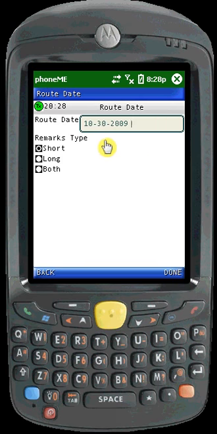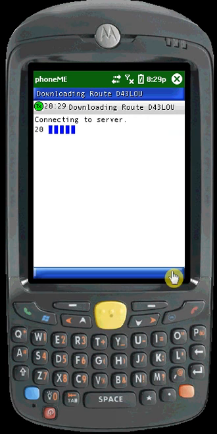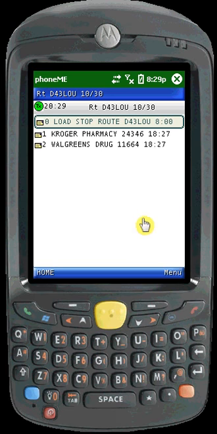And what you're going to be doing at this screen is just verifying that the date's correct. So we'll go ahead and click done. It's going to go out and get the routes available for today. So we'll go ahead and click done. It's going to connect to the server and pull those down. And what you'll be presented with then is your load stop and whatever deliveries you have after that.